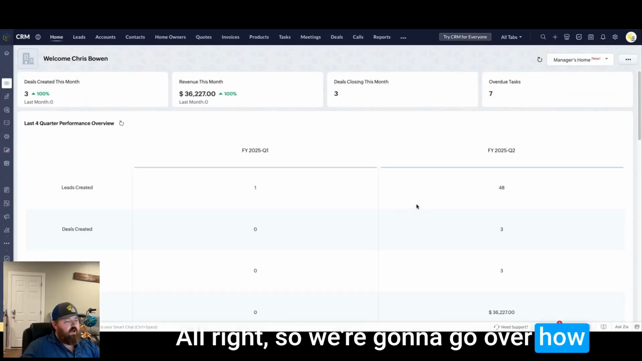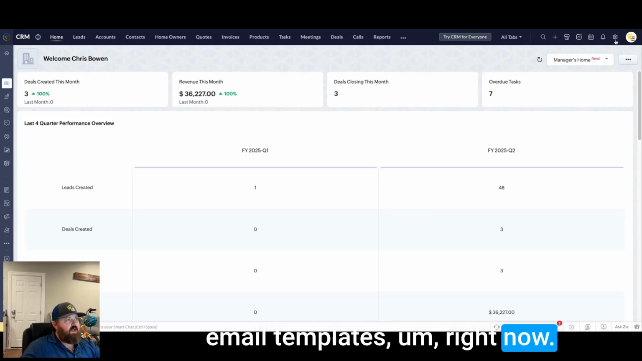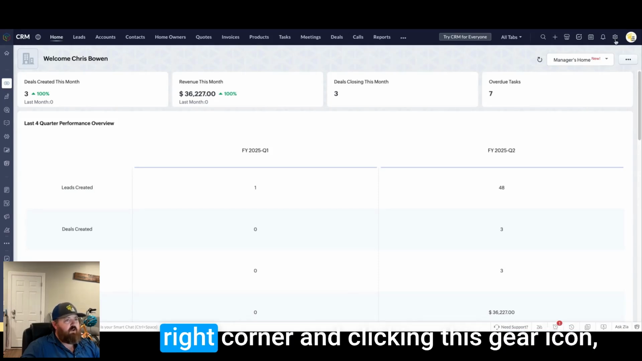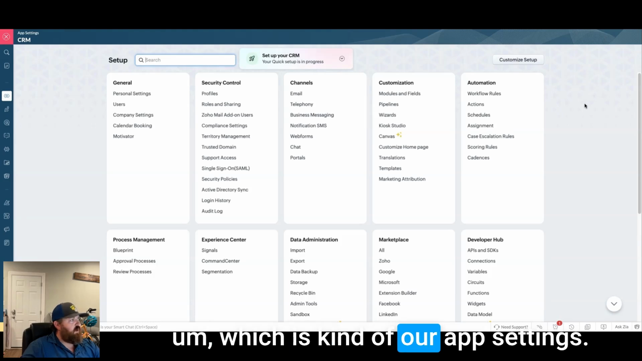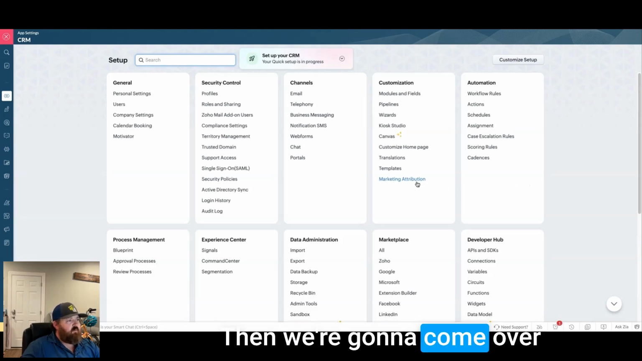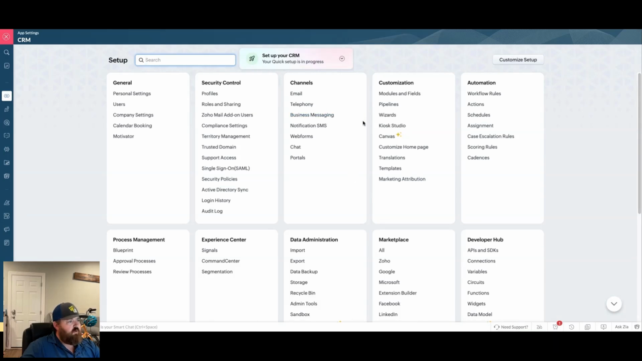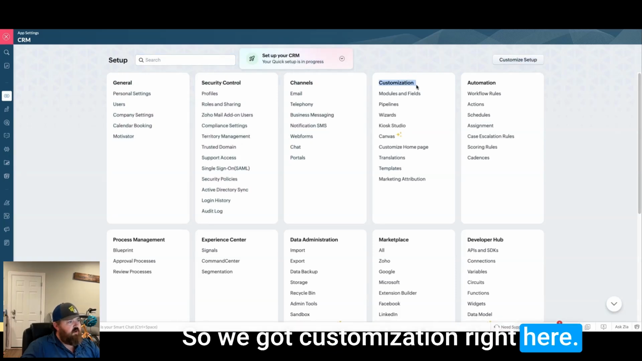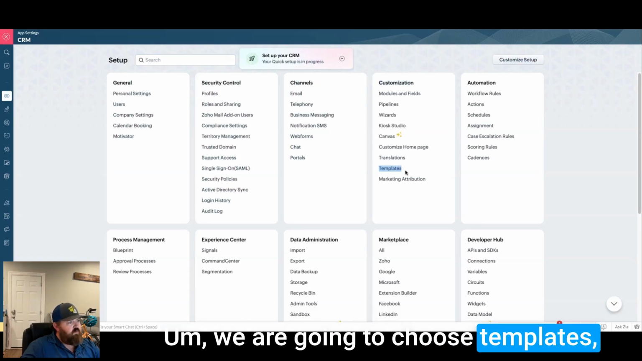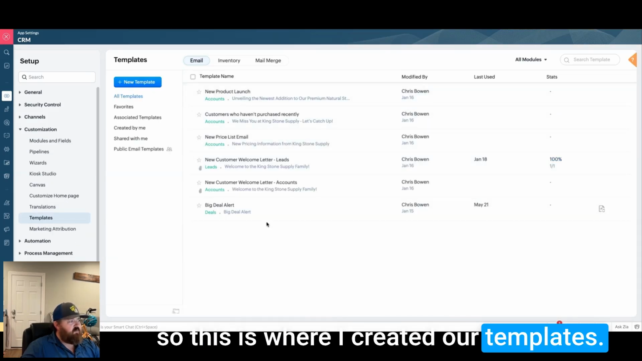All right, so we're going to go over how to create email templates right now. We're going to start by going to the upper right corner and clicking this gear icon, which is our app settings. Then we're going to go to templates under customization. We got customization right here. We're going to choose templates. So this is where I created our templates here.